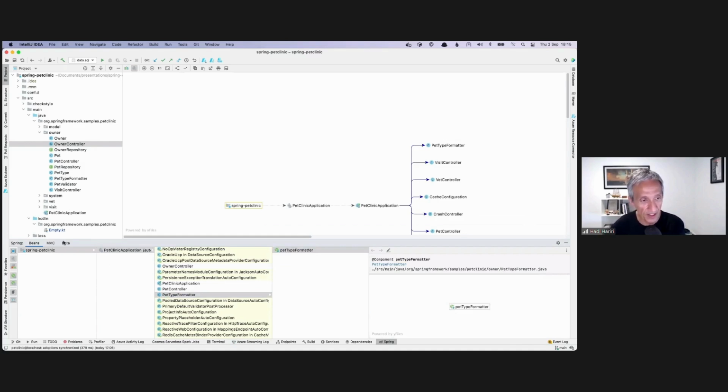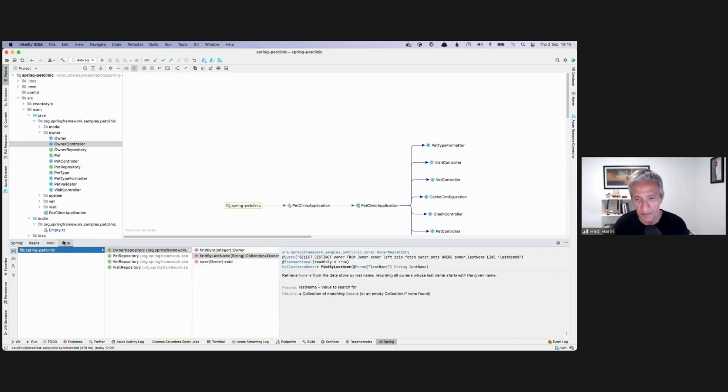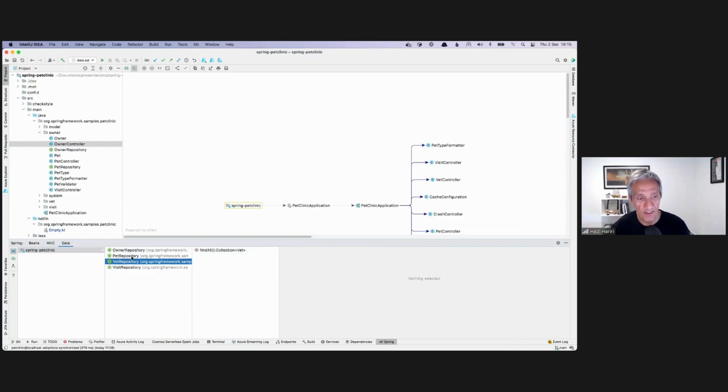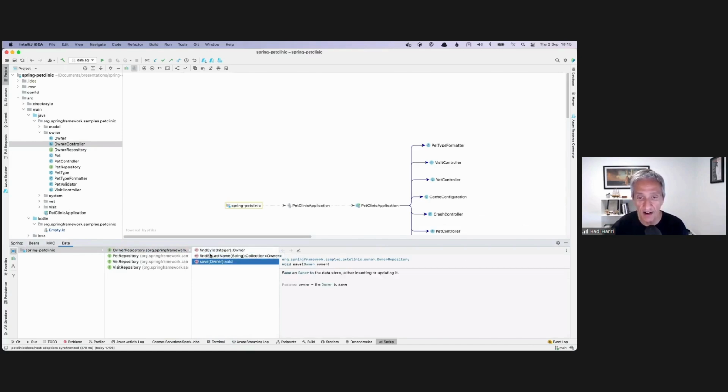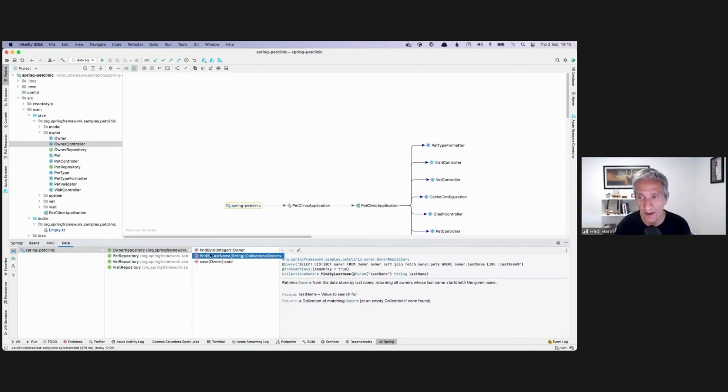But there's more to this. If I click on the data, if you're doing any kind of Spring application, obviously you are well aware of the repository pattern, and you are using interface repository to basically get that CRUD functionality with your database. So here it's very common that in your application you have a bunch of these. And here you can see that I have the vet repository, the pet repository, the owner repository. Clicking on each of these, it gives me the different methods that are available for each of these.